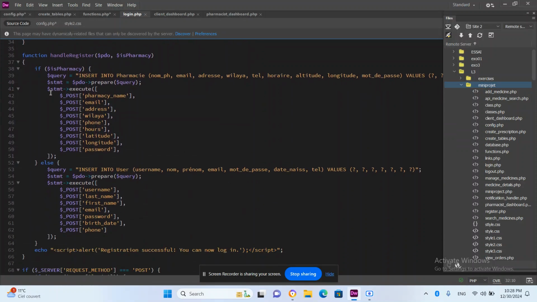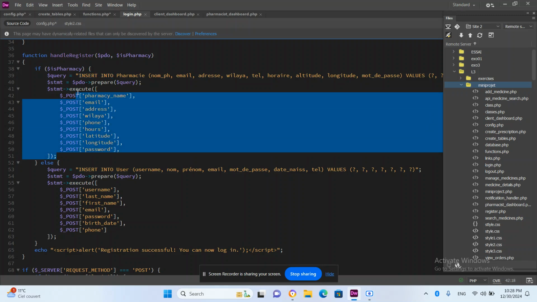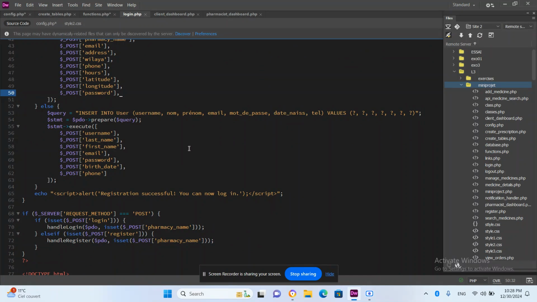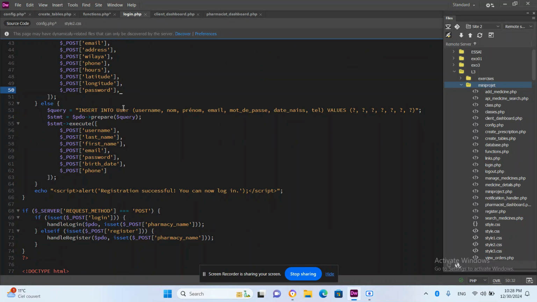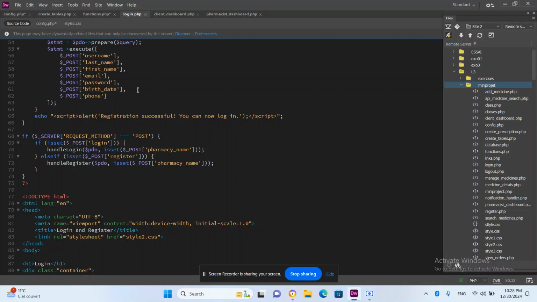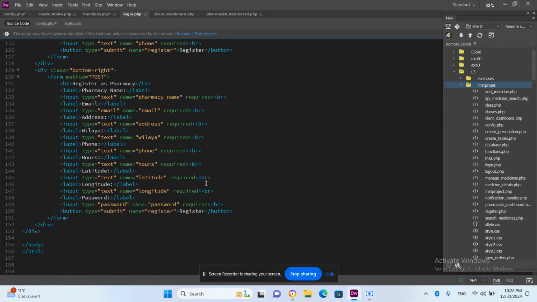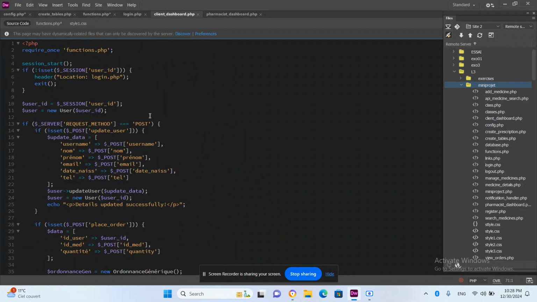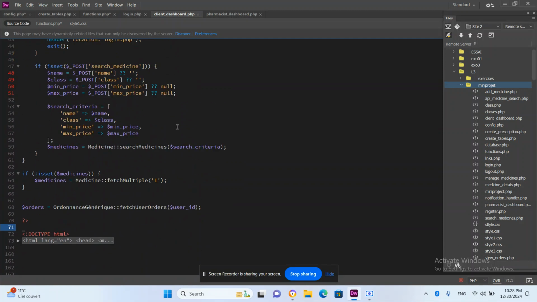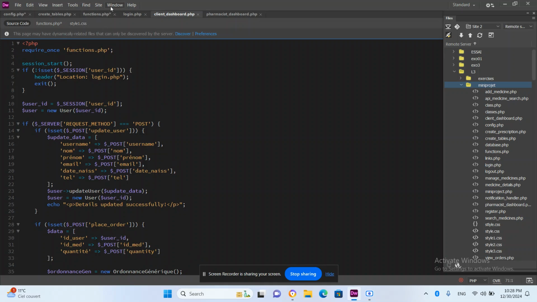And this one was for the register. We used the insert into query to enter all these values into the pharmacy table. Or if it's not a pharmacist, we also used a register function using the insert into the user table with these values. But it's clearly the same method. This is the HTML where we put the forms. This is client dashboard PHP. The PHP is really short because all of the functions are already in the classes.